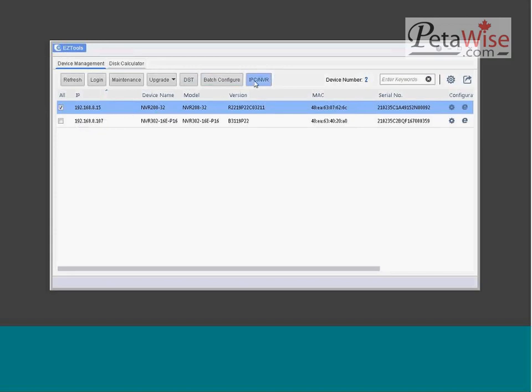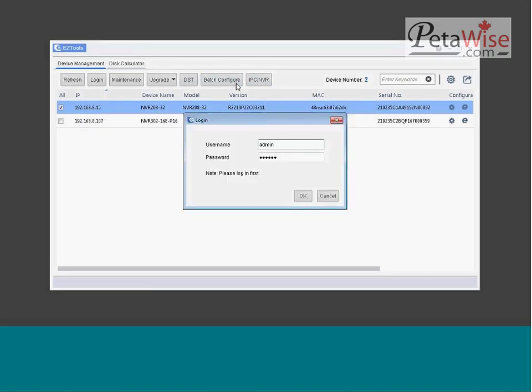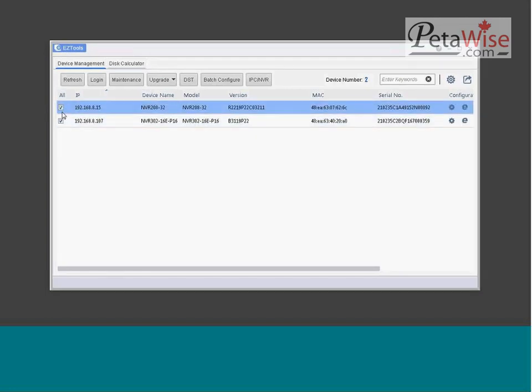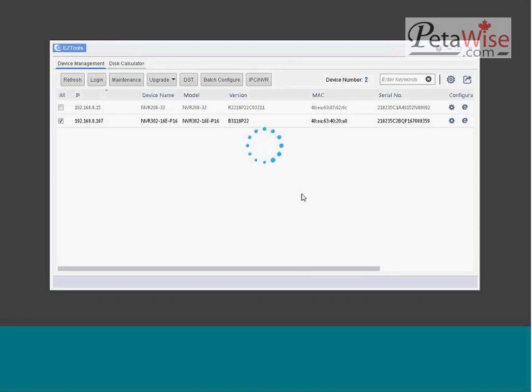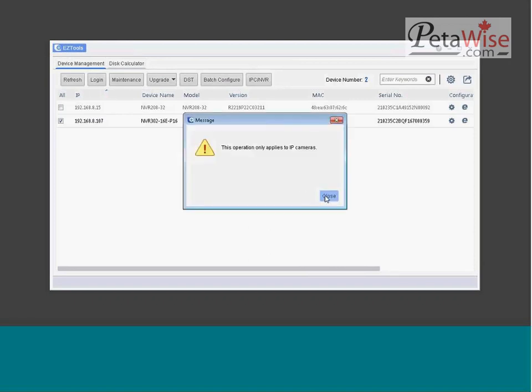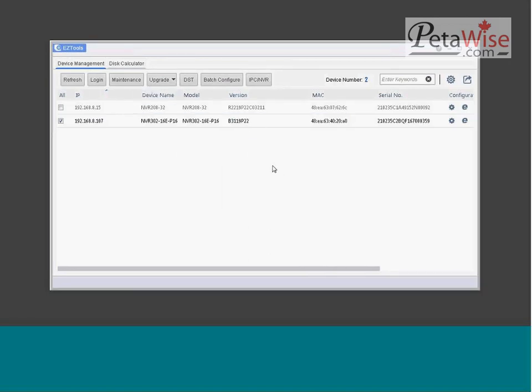If we go to batch configure here, I think I have the wrong one here. So if we do batch configure, let me log in here. Sorry, yeah, that's going to work for IP cameras. That's going to let us set up some of the encoding settings here.